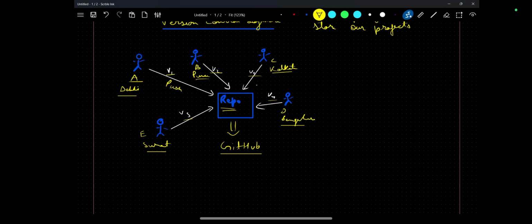Not only can they push. Let's suppose one more guy joined over here. Let's say we got F working over here. Now F can also pull the things. Now everyone can do both things: they can push and they can pull. Pull means taking the things to their own place, and push means pushing the changes to the online repo, that is on GitHub.